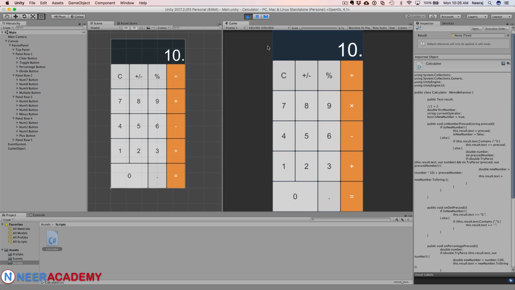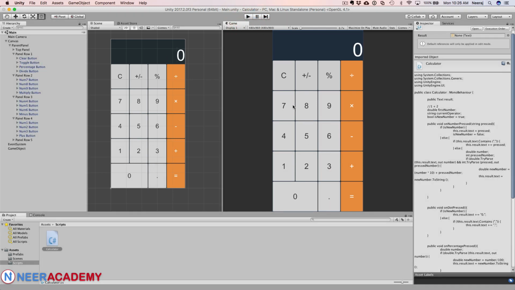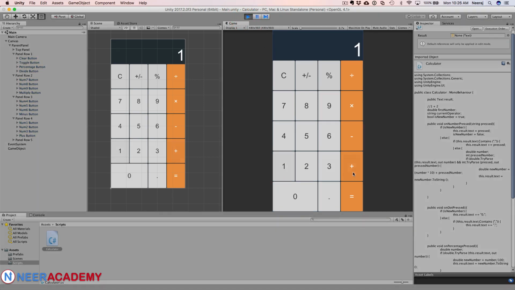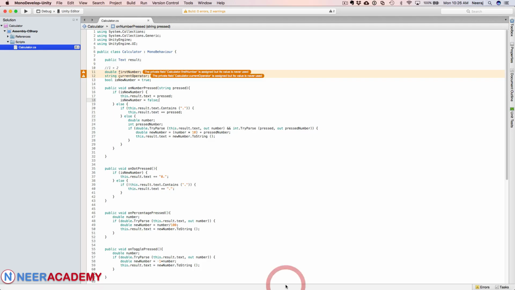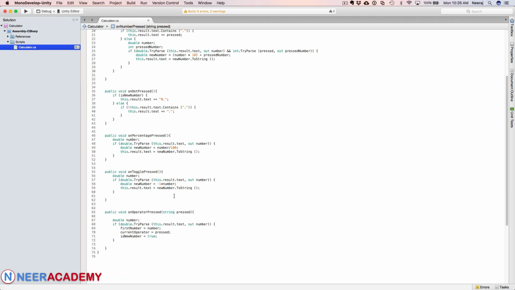something went wrong here. It should be 1 plus, and it should be replaced with 0 dot. So I think it is appending. We need to check our script. Yes, by mistake we have put the plus sign here in the dot press. So we make sure things are fine now.